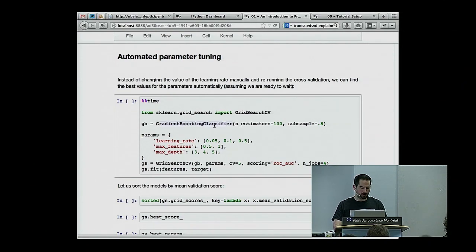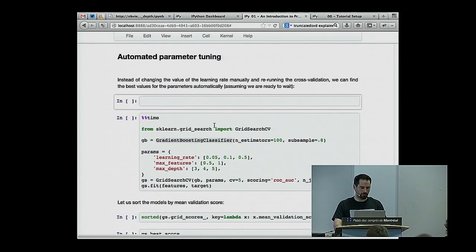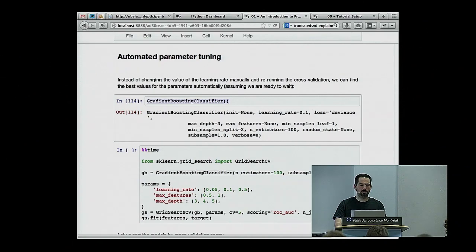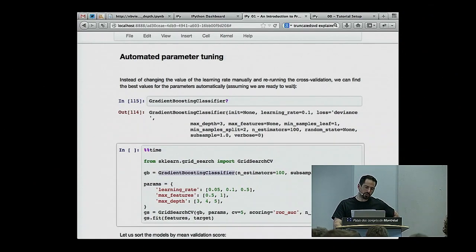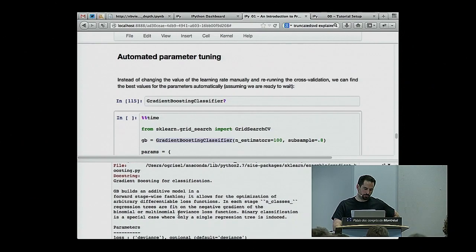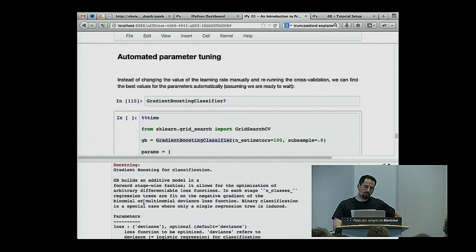So to get the list of all the hyperparameters of a model, what you can do is create an instance with the default value and see the string representation. You have all the default values of the hyperparameters printed here. If you want to understand the meaning of those parameters, you can use the question mark in an IPython notebook, and it will display a window here with the docstring of the Python class.